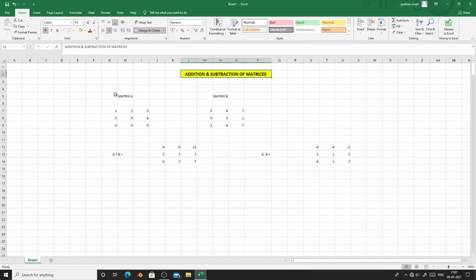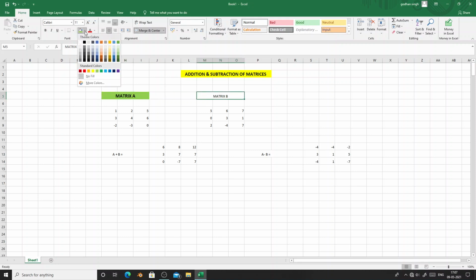Same way we'll do here for matrix A also. So matrix A is there. First we'll color it. Say I want to color it light green, so I click on light green, and here also I will change the font size to 14 and then make it bold. So this is matrix A. Same way here matrix B. Let us make it orange, change the font size to 14 and then make it bold.